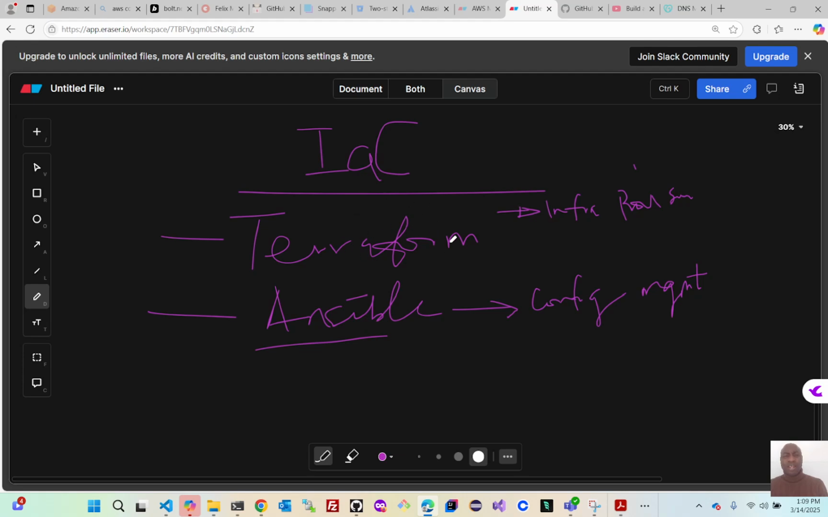Even though Terraform can equally manage configurations and Ansible can also create infrastructure, it is better and more efficient when Terraform focuses on infrastructure provision and Ansible focuses on configuration management. It now depends on your choice and what your company chooses to do. So this is just a brief dive into IaC.